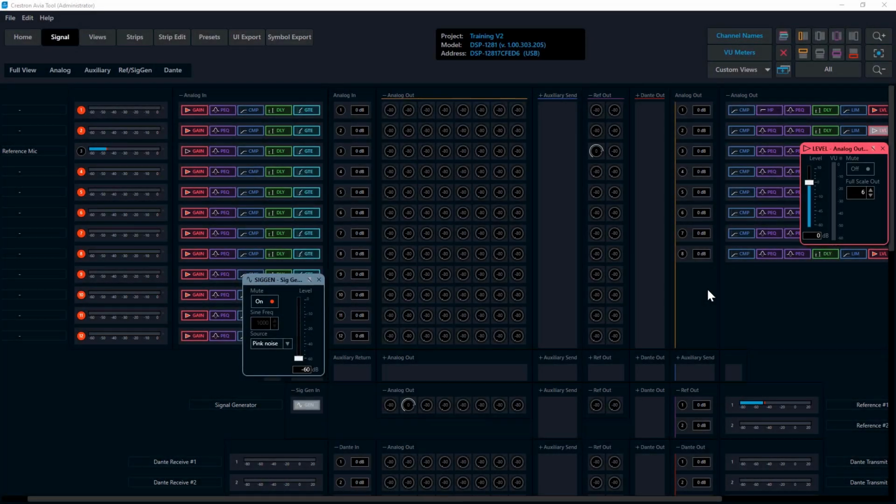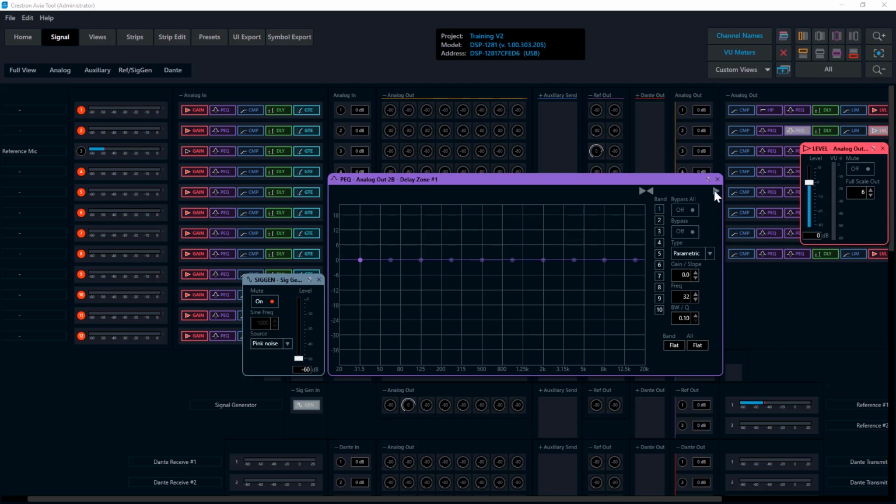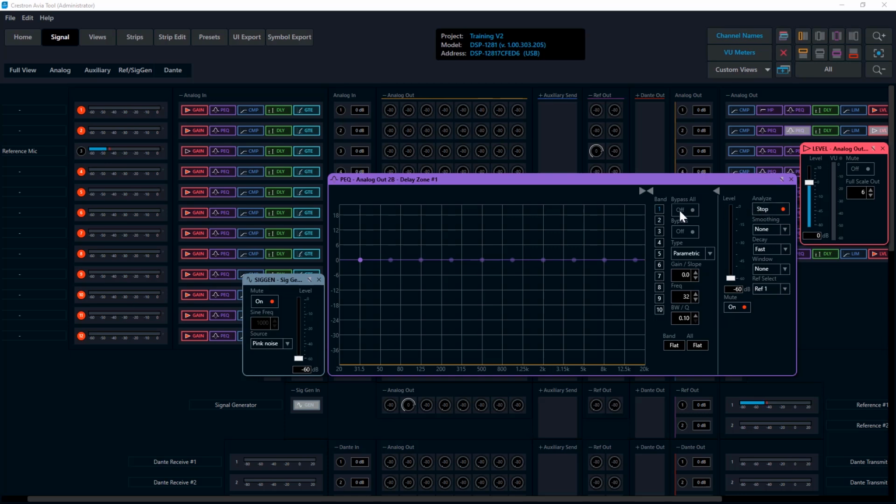We then open the second PEQ block on the loudspeaker output and open the right side of the window, exposing the controls for the RTA. Arrange the windows as you like. I would highly recommend lowering the levels of the signal generator prior to unmuting the generator. Confirm that the source for the signal generator is pink noise. I have a reference microphone on input 3 and have sent a signal to reference number 1. The signal generator is routed to the loudspeaker output.